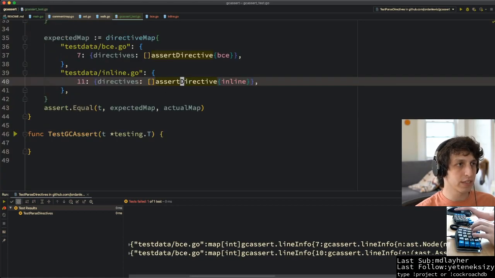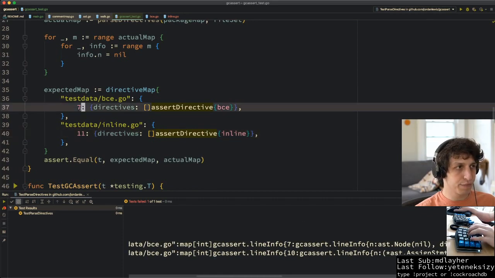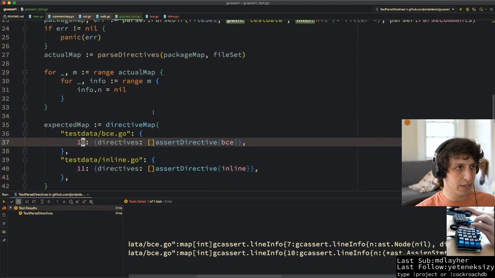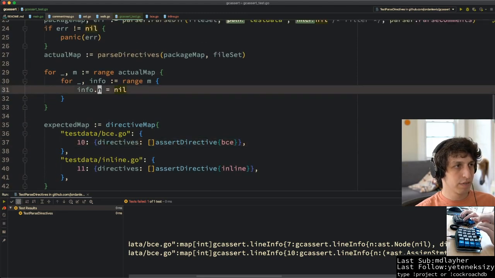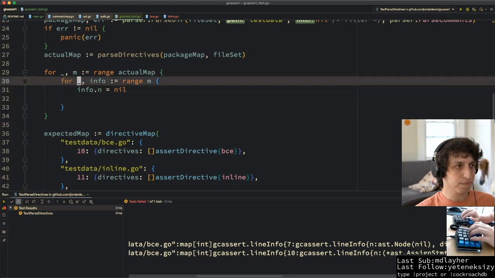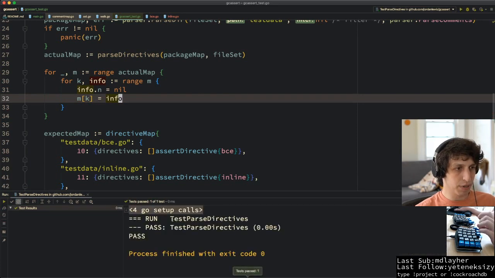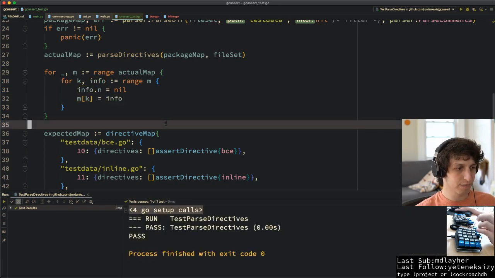Let's go back to our test. And so this, first of all, is line 10, which is fine. But the bigger problem is that for some reason this isn't working. I think it's because I've got to reassign back. So I have to say m of k is equal to info. I think that'll fix it, probably. It's a little bit gross, a little bit problematic. Okay, cool. So our tests are passing.